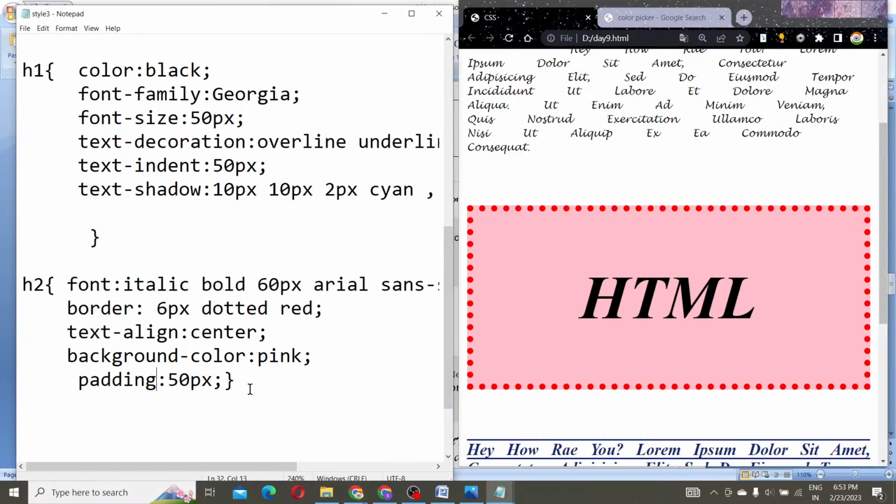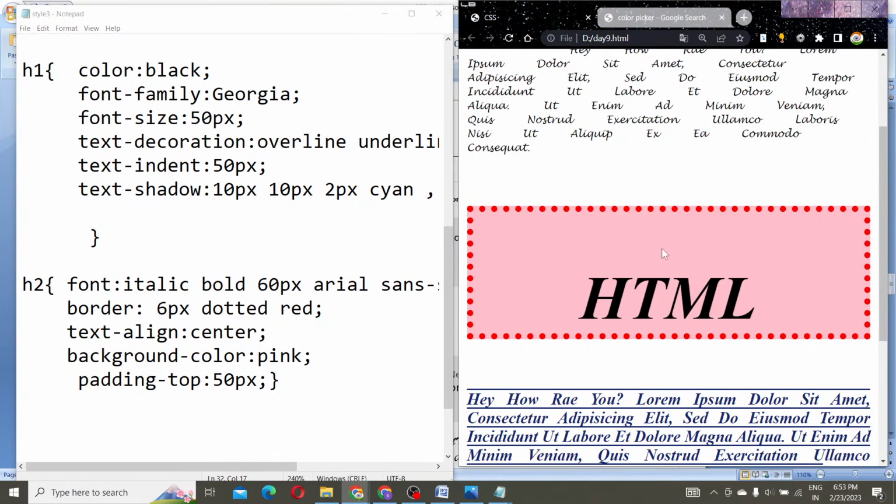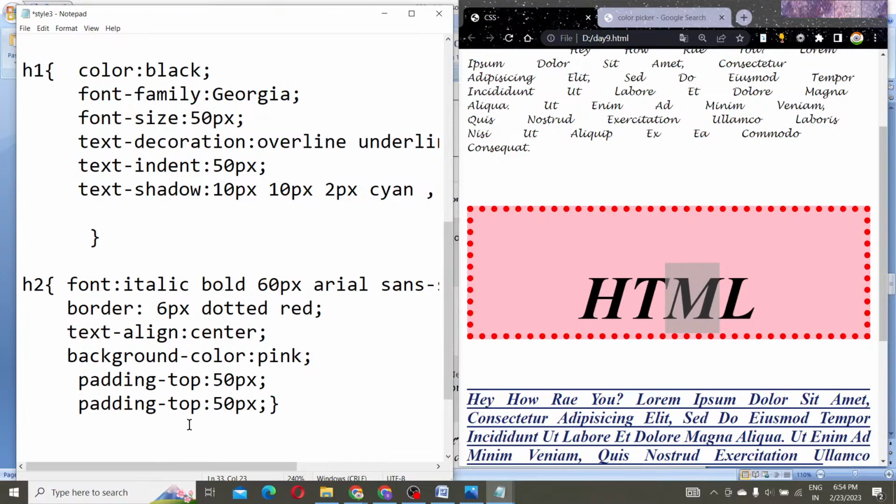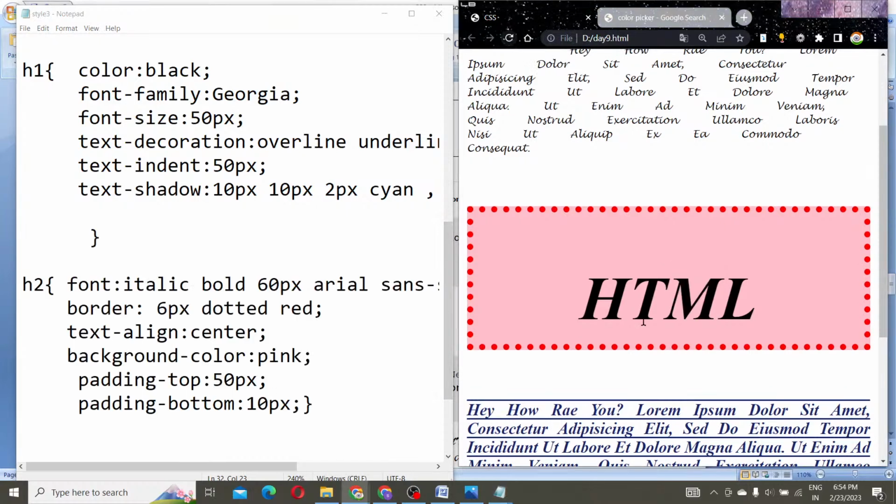Let's say padding top. This 50 pixels padding will be only on the top. And let's write another padding, padding on bottom. Instead of 50, I will use 10 and save and refresh. So now the padding at the bottom is smaller and the padding at the top is more.